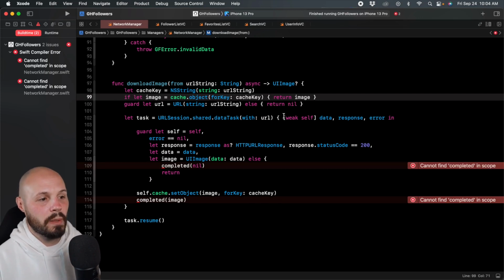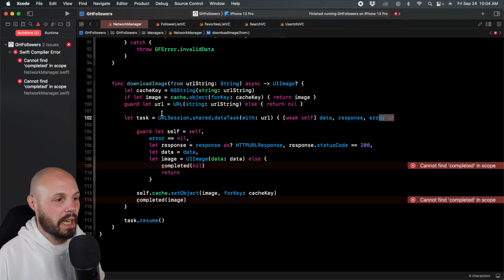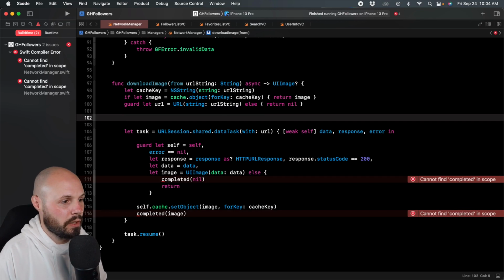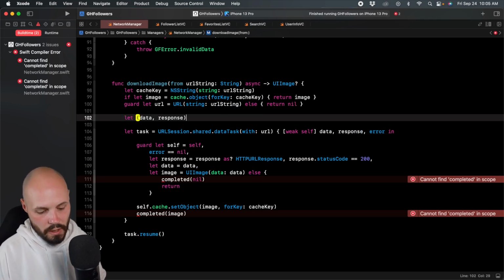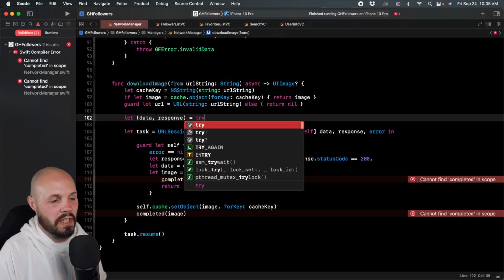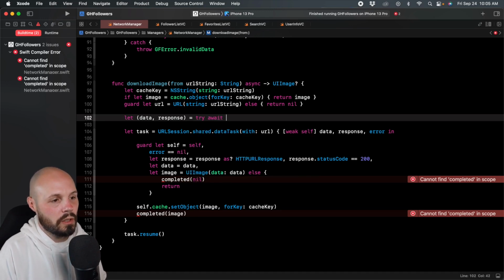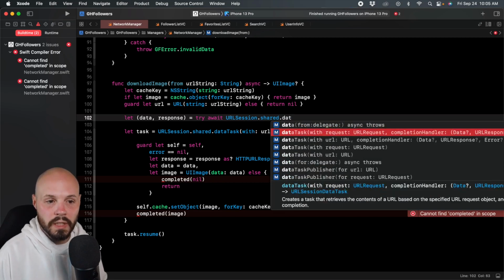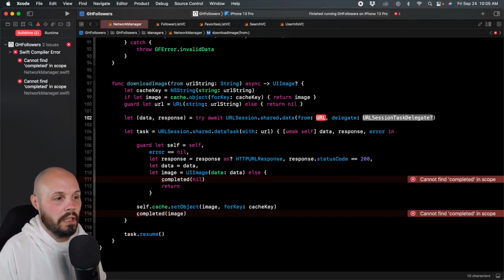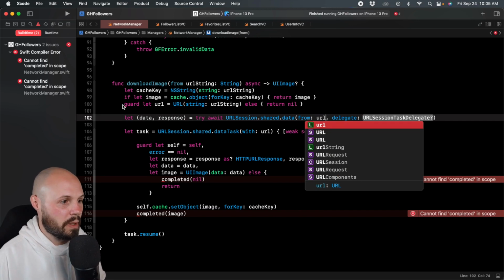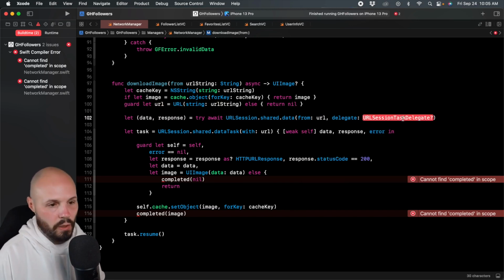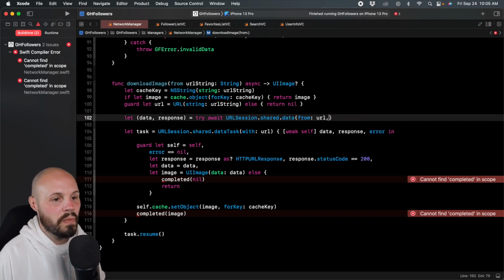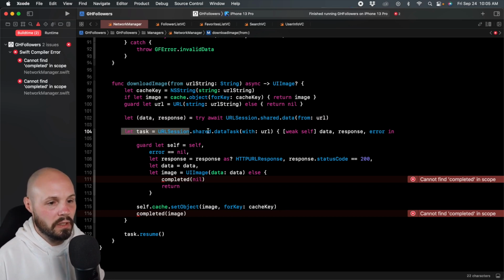Now, back to what we did before. We don't want this whole big task. I'm going to leave that here for now, but we're going to do let the tuple of data, comma, response, and I typed that out, but we're actually going to change that here in a second. So try, await, URLSession.shared.data from, again, it's the async throws one, and URL, which again, is what we have up here on line 100. We don't need the delegate, so that's pretty simple. Now, down to, so I'm going to delete this line.